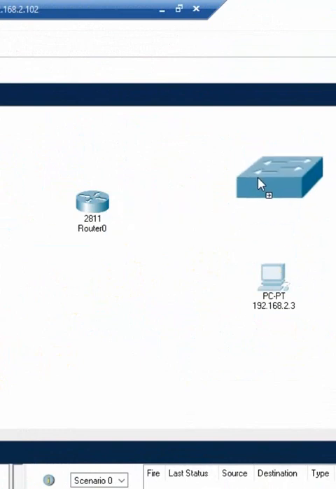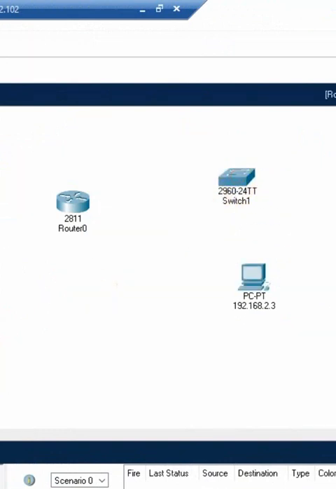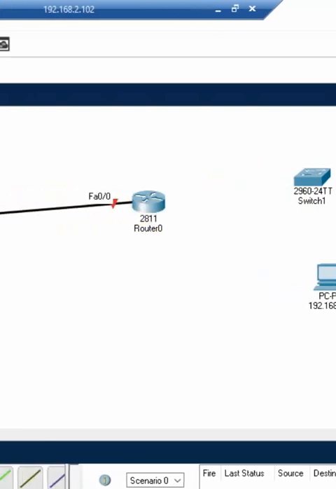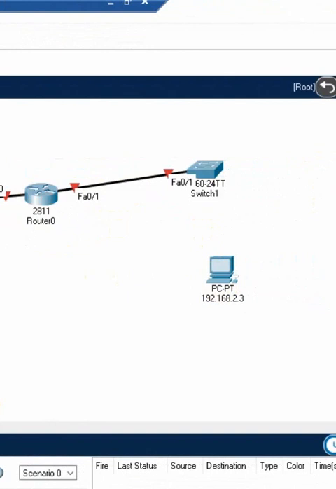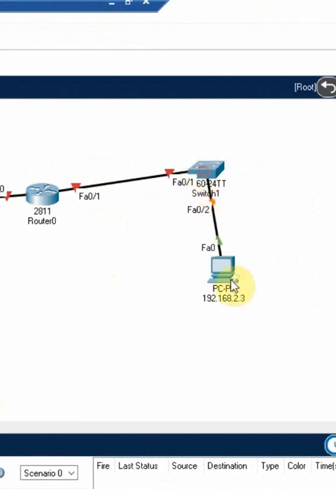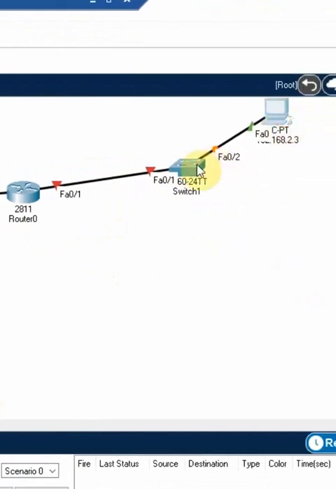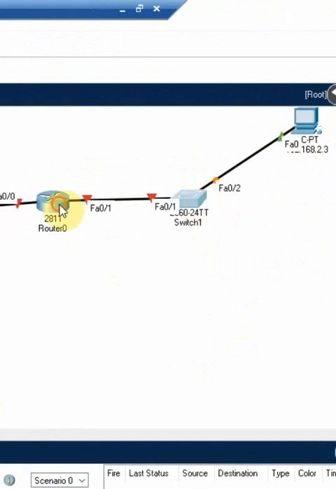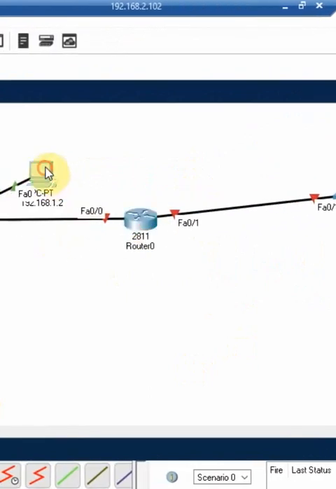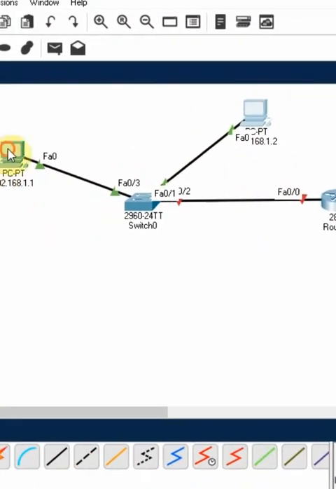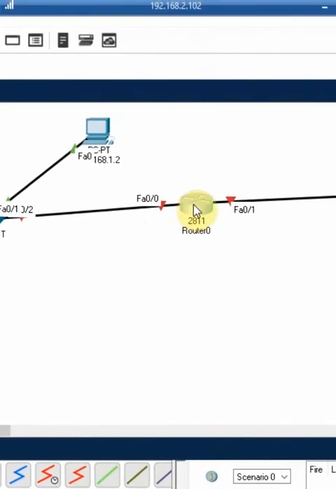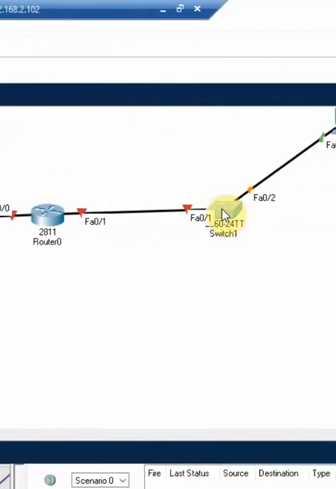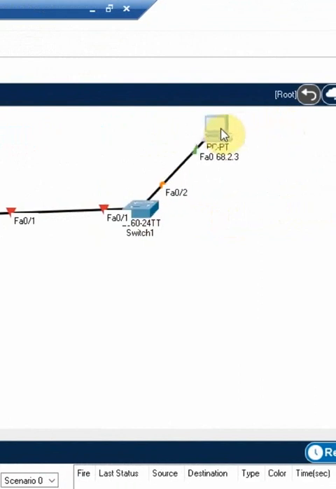I will take one switch here, and here what I will do, I will make the communication from here to here, and from here to here, and from here to here. Okay, let me make it a little more attractive. I hope you can easily understand this concept. This is a basic concept. We already learned this in the CCNA level, but no issue. Just as an introduction, we are discussing this.